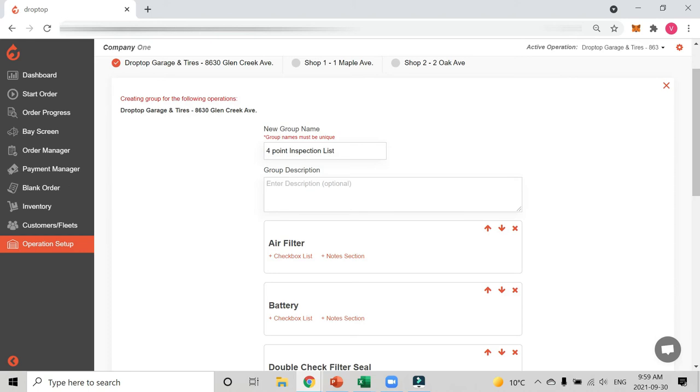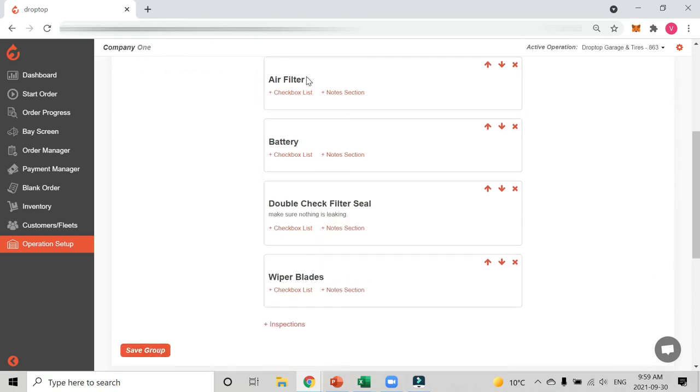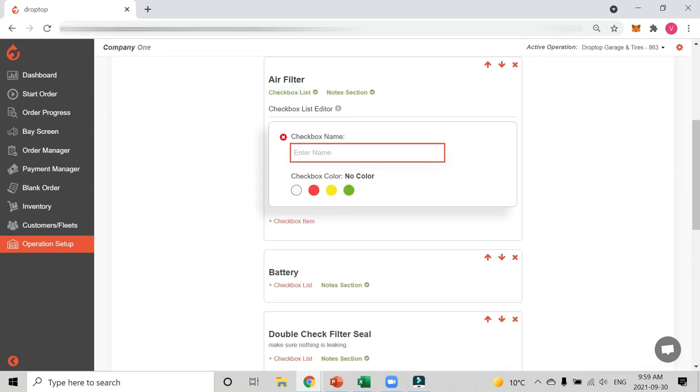Now you're going to see inside my 4-point inspection group, I have these 4 inspections I'm going to complete. What's really cool now is I can customize what I want my technicians to be able to add to that list. So for all these, I definitely want them to be able to write notes. So I'm going to add the notes section to each of those. And I want to have checkboxes as well. So let's go add a checkbox for the air filter. Now what this is going to do is you can customize these little checkboxes so that they show up every time, and your technicians don't even have to type. They can just select the checkbox.